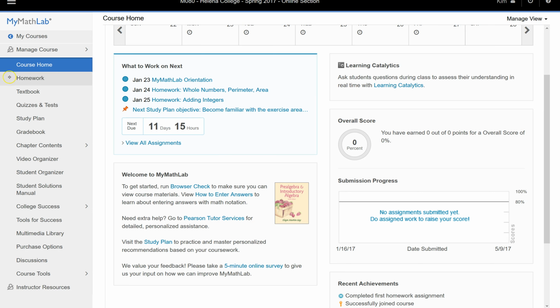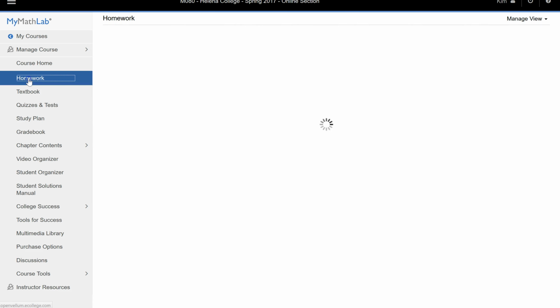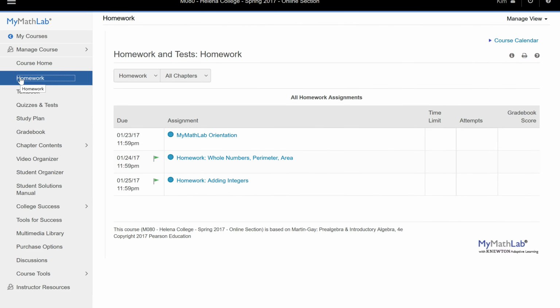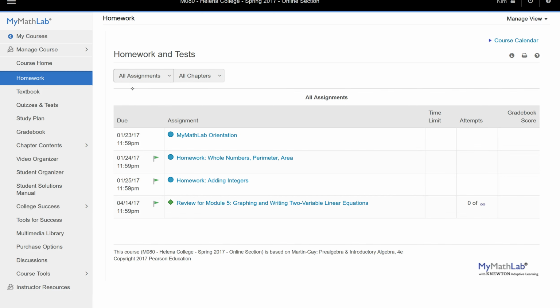Now over on the left, this tab that says homework is one that I use the most, honestly. It will list all of our homework. Now if we want to list everything, you click on this toggle and list all assignments. Okay, so you can see that there's three homework assignments that are available right now, and for some reason there's this review of module 5 that's available.